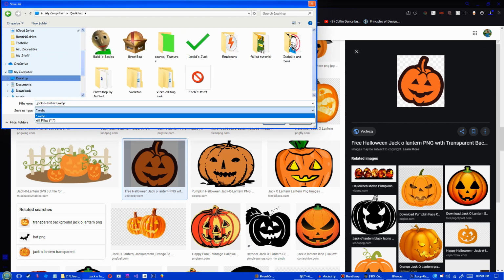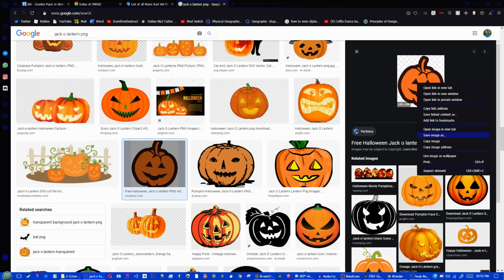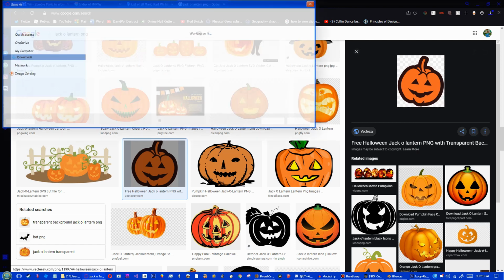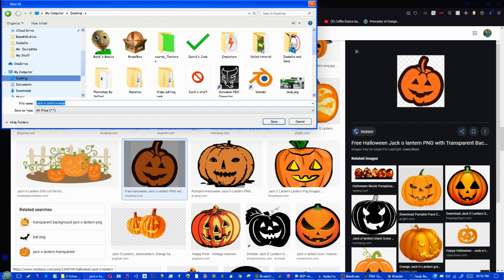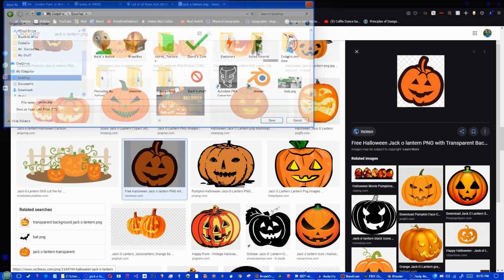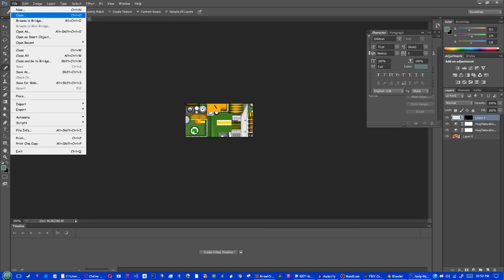It's not gonna be WebP. I don't know what a WebP even is. Maybe I need to try saving it again. Let's just save image as. Still WebP. Don't know why. Let's just name it Jackie that PNG. Pray it works. It doesn't seem to be loading already, so let's just test it out. Open.